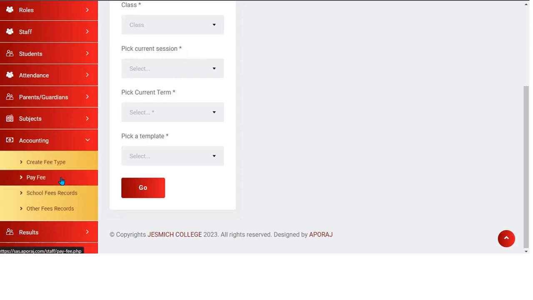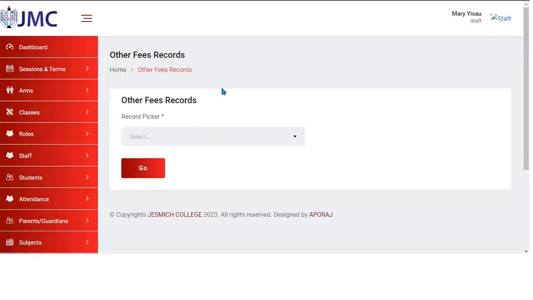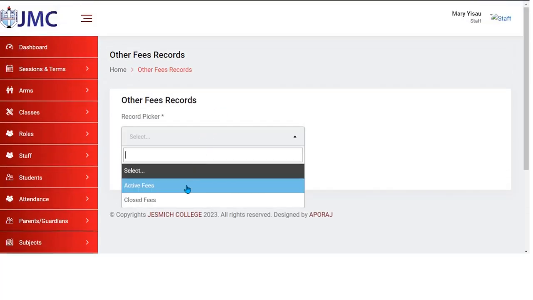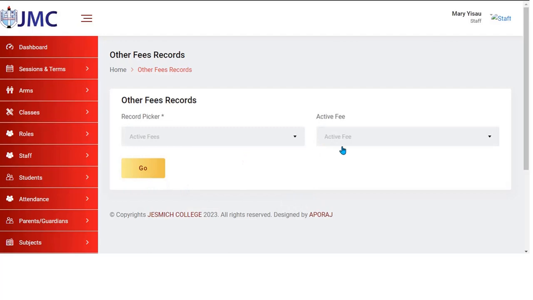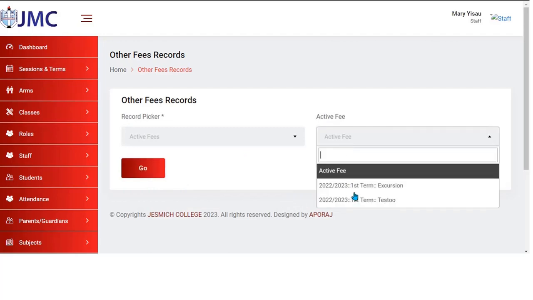So let me quickly do a payment. I know that there's some default fee that's been created. Let me come to other fee and check those fees that we created for testing purposes. I came to other fee now, so I can easily select active. If the fee is no longer in usage, close the fee. But if it's in usage, just come to active fee and then select the name of the fee. Maybe it's excursion or something. Those are the two fees that we have created. So you can click on this one and check.